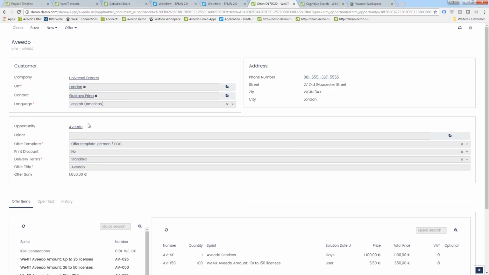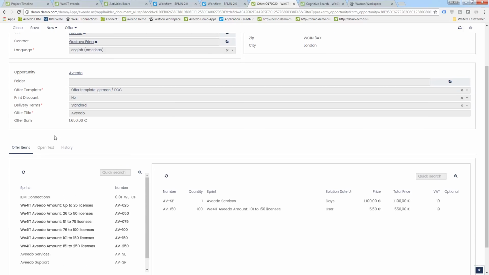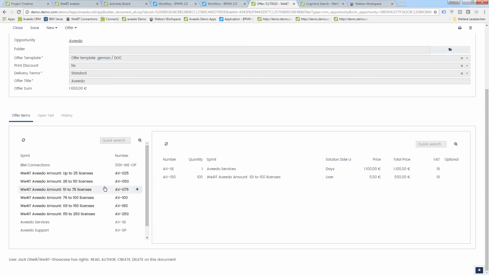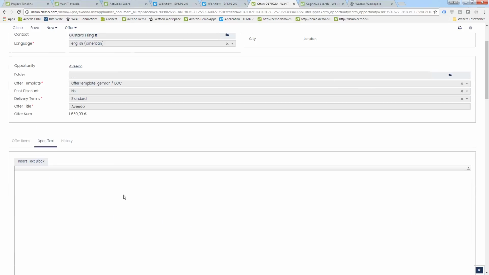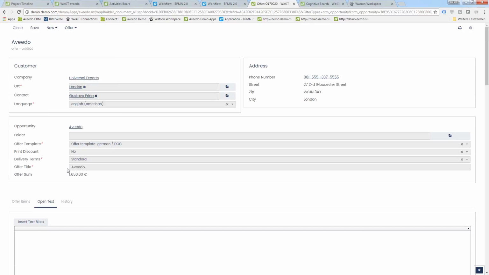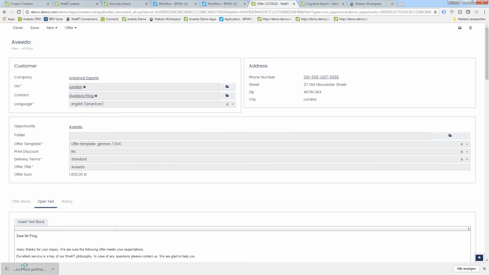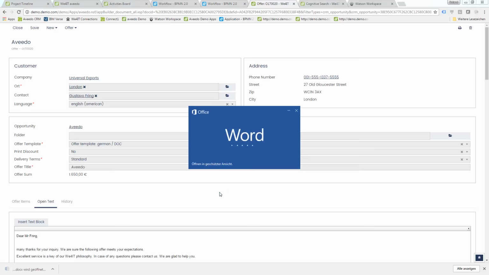So if, for example, this is an offer template from our CRM system, you can drag and drop order positions, offer positions to this offer. You can configure the text that you want to display, and then you can just go ahead and send this as an email as a PDF attachment, or download a Word document. And here it is, the Word document. I'm just going to show it to you.